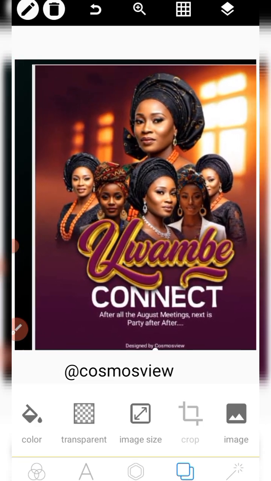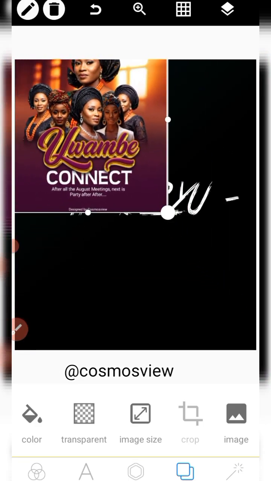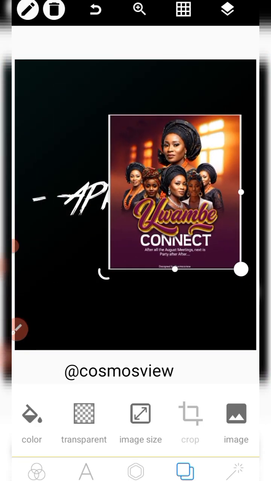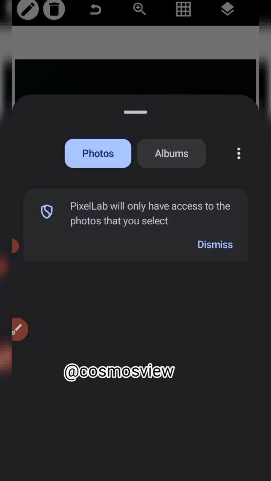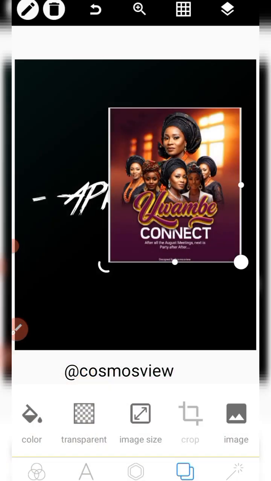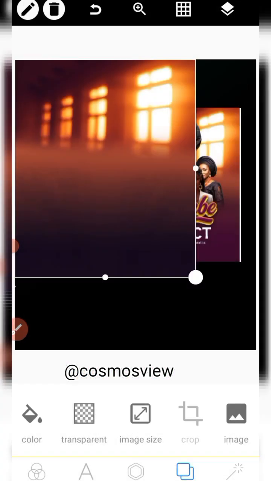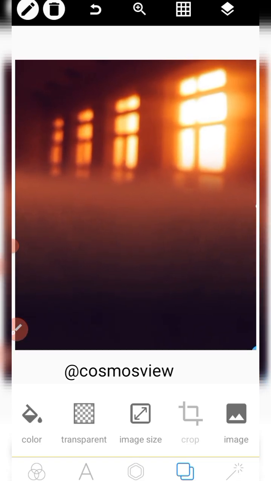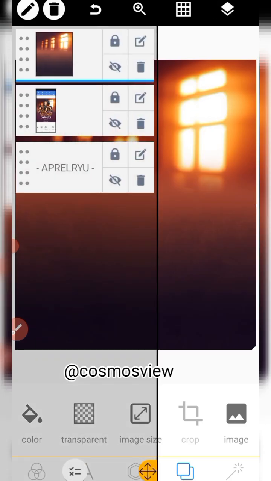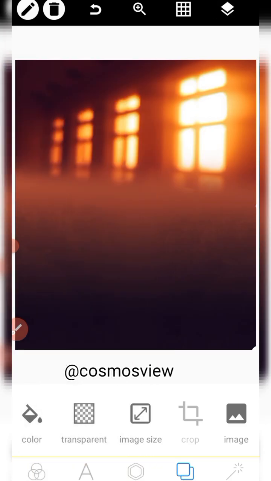Okay, so now what we'll do next is to import our background. So I'll come here and import our background. This is the background I used. I have to stretch this. You can see that it fits very well now. So that is the first one. Then what we'll do is to come here and lock this.